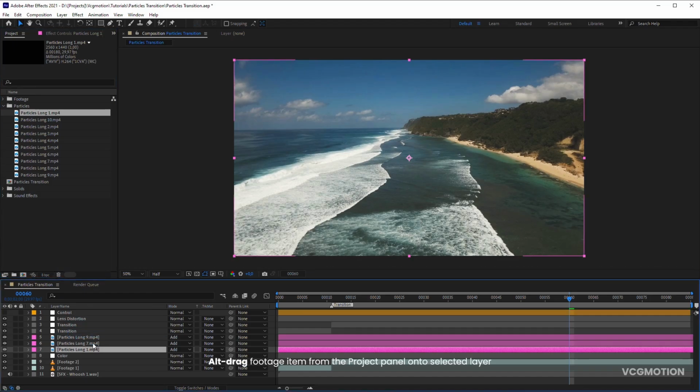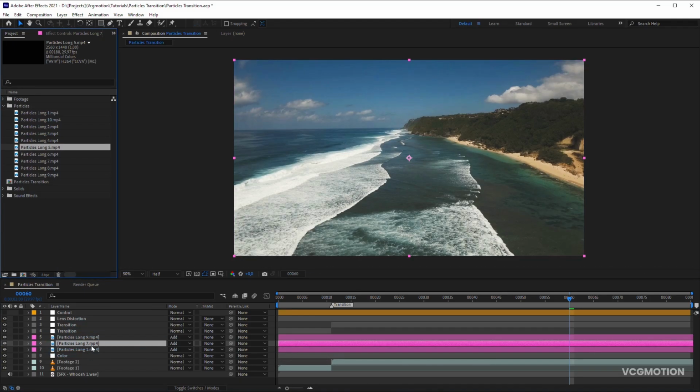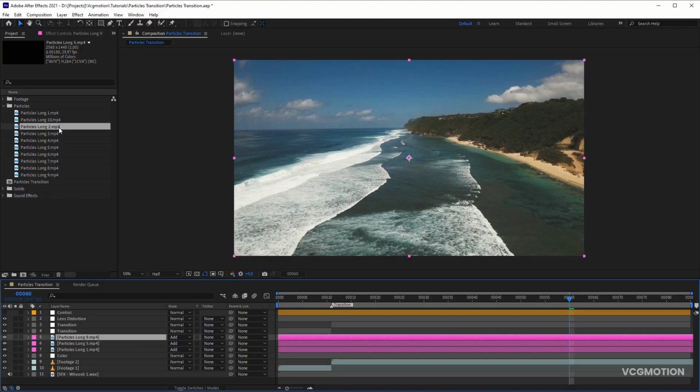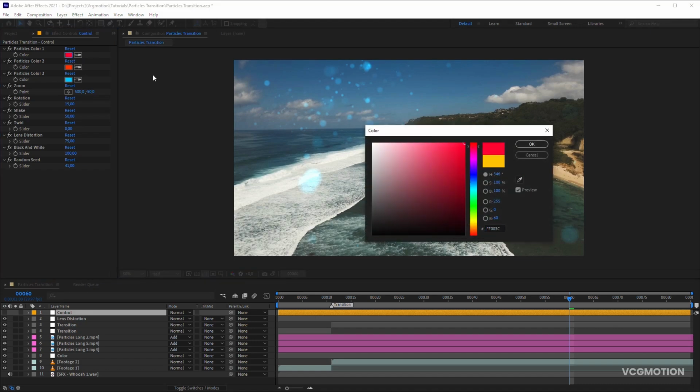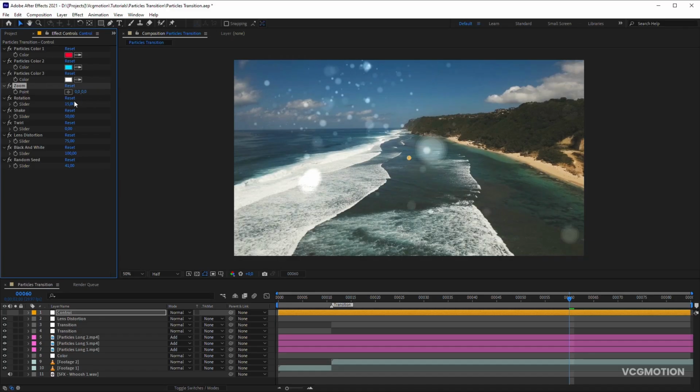It's very easy to replace the particles. Just select the particles layer, hold Alt, and drag and drop another piece of footage onto the timeline. Changing the colors is also easy with the control layer. Let's set them to red, cyan, and white. You can easily turn off zoom and rotation. Increase the twirl value and have a particles twirl transition. Let's have a look.